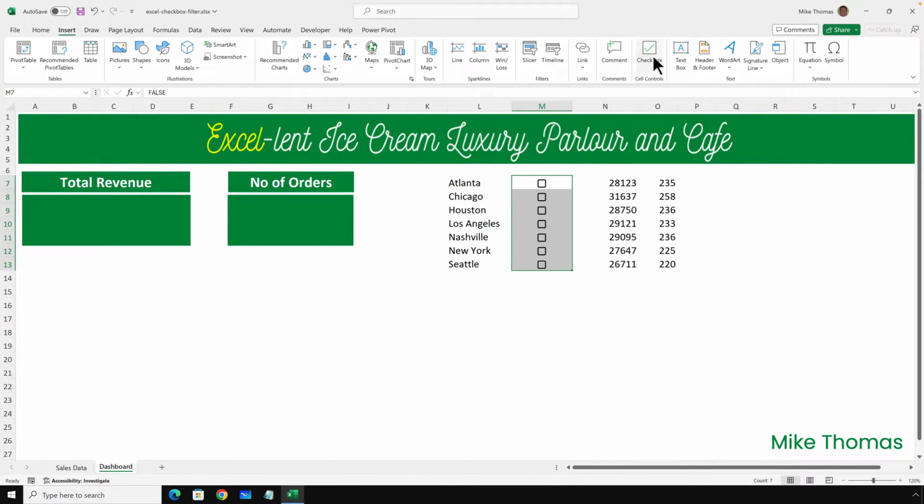Insert checkbox. In N14, I need the total revenue. And in O14, I need the total count. And these will be the cells that the text boxes connect to. But I only want the revenue and the count for the locations that are checked. When a checkbox is checked, the cell that contains the checkbox has a value of true. When it's unchecked, the cell has a value of false. You don't actually see the true-false in the cell, it's behind the scenes.